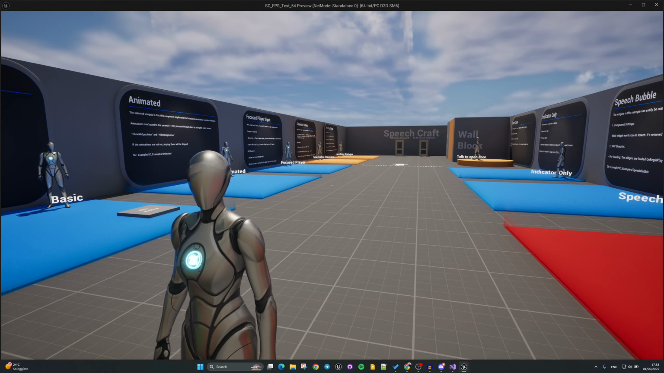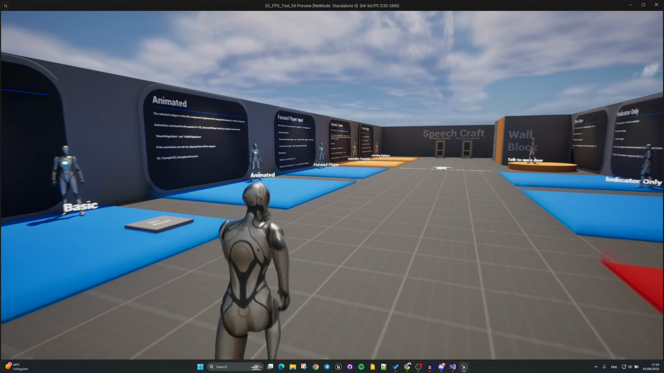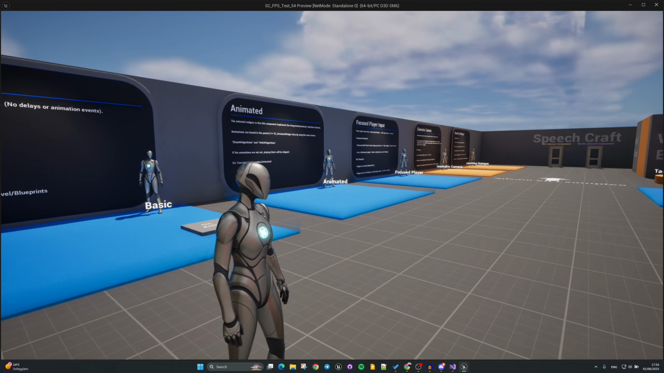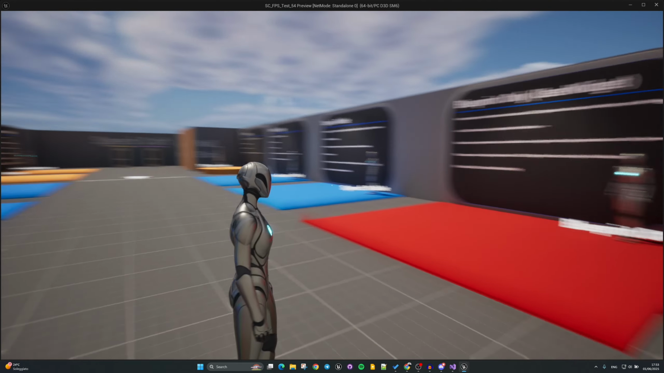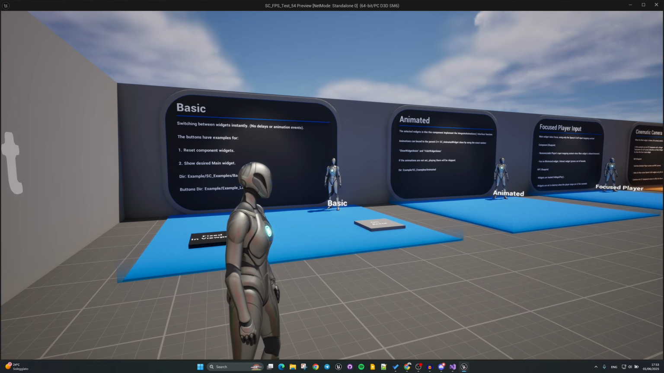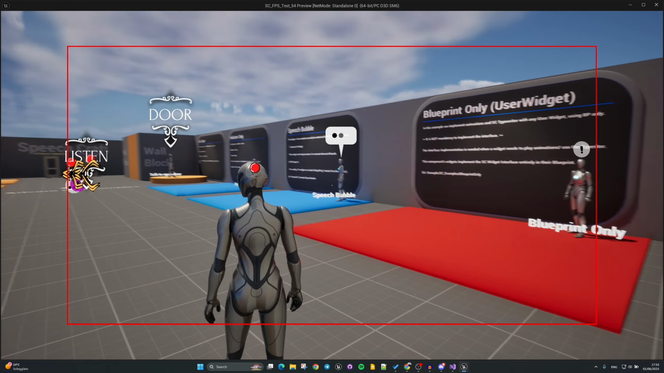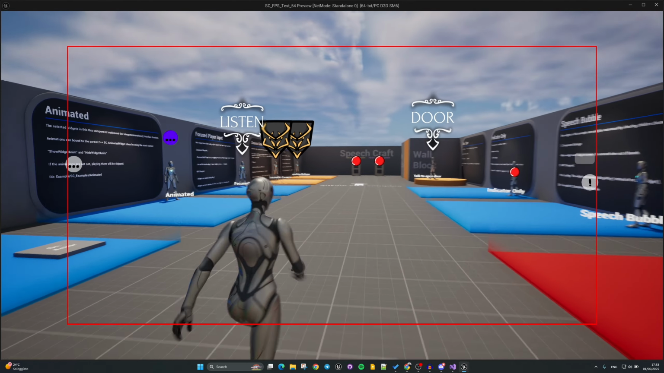Hey guys, so first thing first, I want to thank you all for participating in the playtest for Speechcraft and helping me out. I'm going to start by just showing what Speechcraft is supposed to look like eventually. I'm just going to press 1 on the keyboard. It's in the level blueprint. It's just gonna basically load all the widgets in the level and show them.